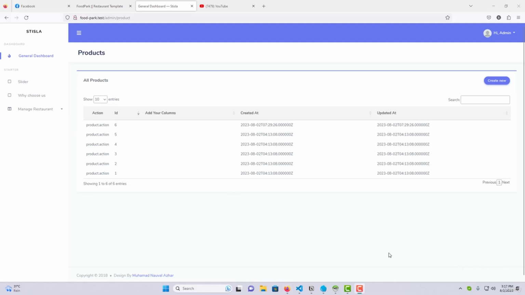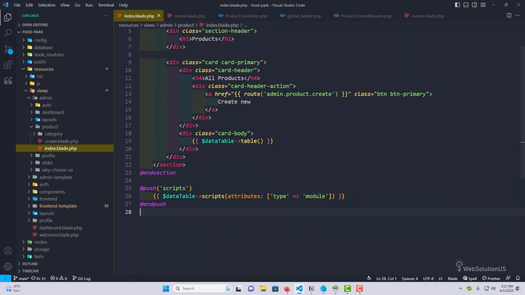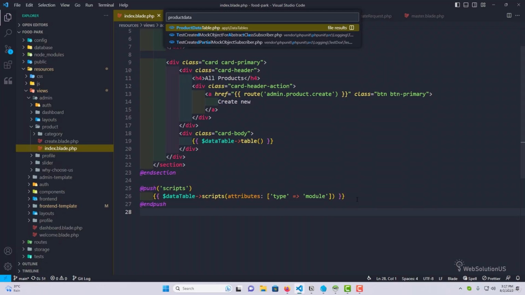Hello everyone. So in this video we'll be working with our product index page. So previously, as you saw, we completed our product create feature. Now we have to show those created data in the index page. So let's start our work. Let's go to the code editor, and we have to open our data table. So let's open the product data table.